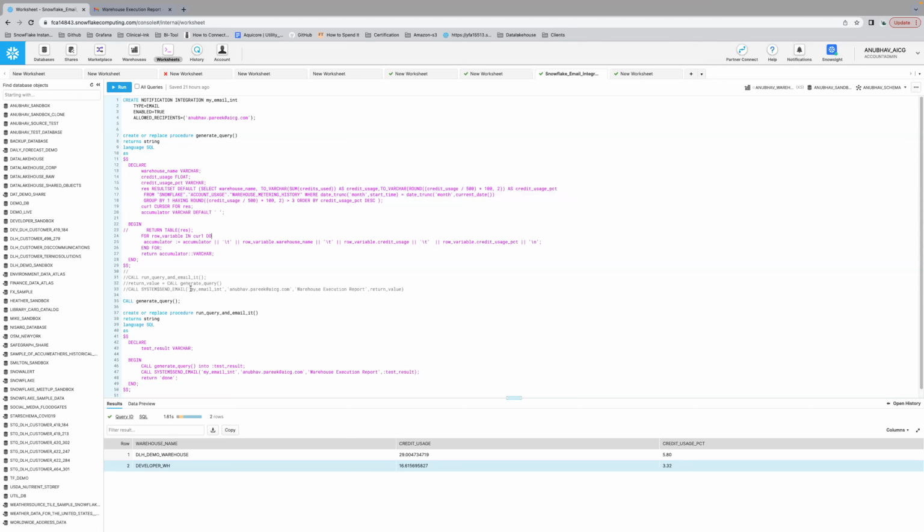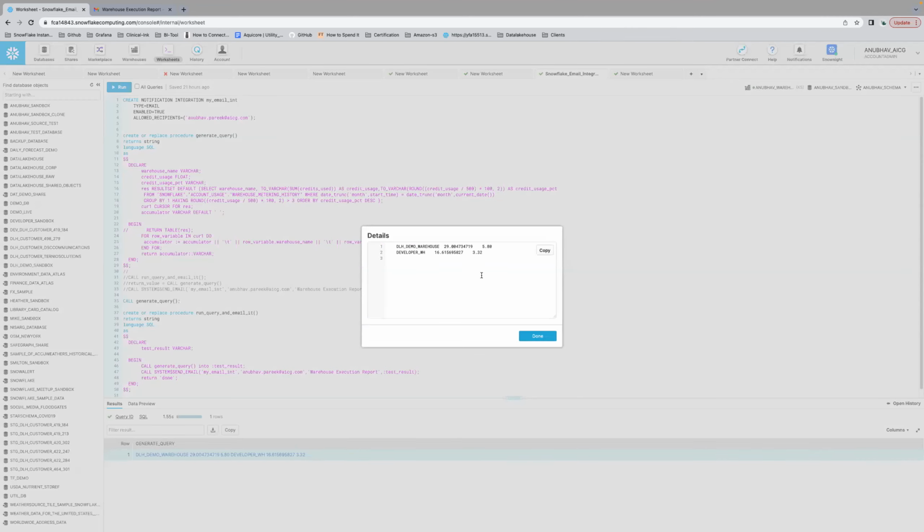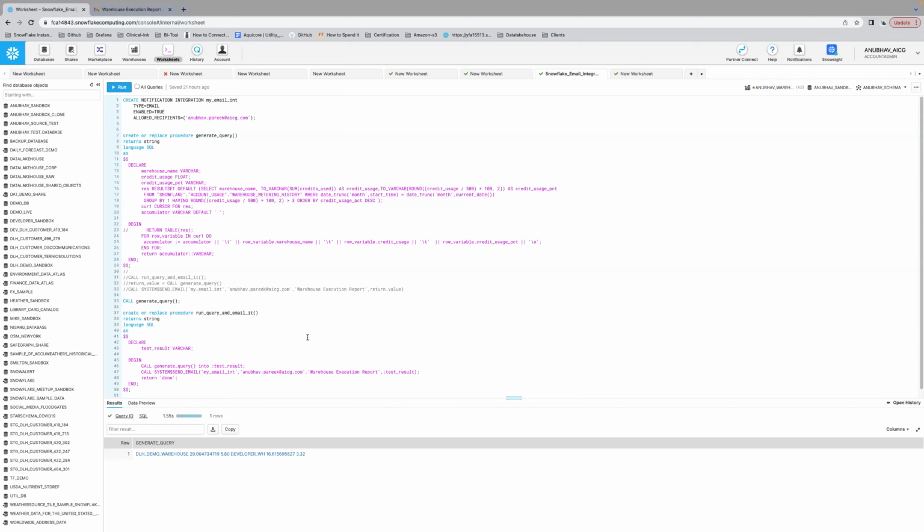And then what we're doing is that we generate. So if I just go and do call generate query here, it gets that list of information for me in this format. This is not formatted very well right now, but there are certain functions in Snowflake that you can use to format them in a much better format. And then we have another stored procedure over here, which calls this procedure to get the list of warehouses. And then it calls this system function, which is called system send email. And this system send email is the one which will actually send out the email for you.